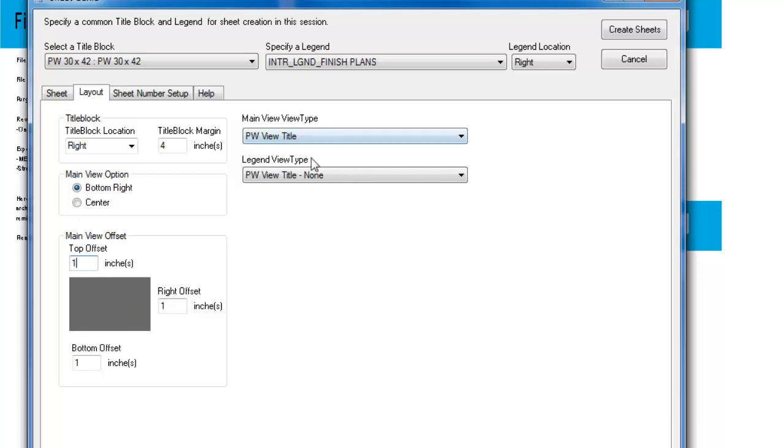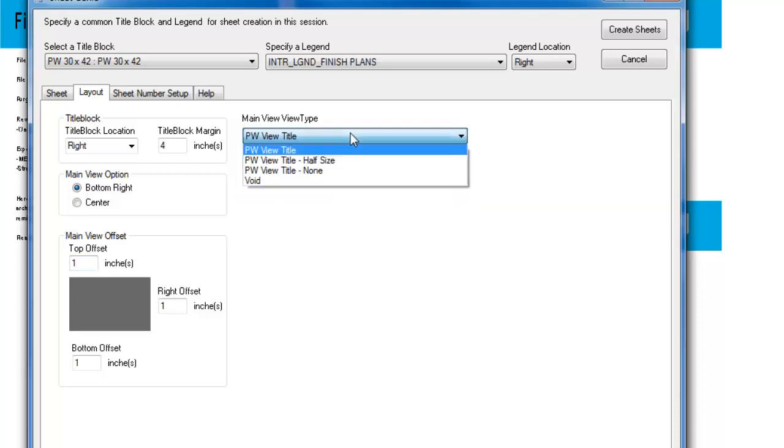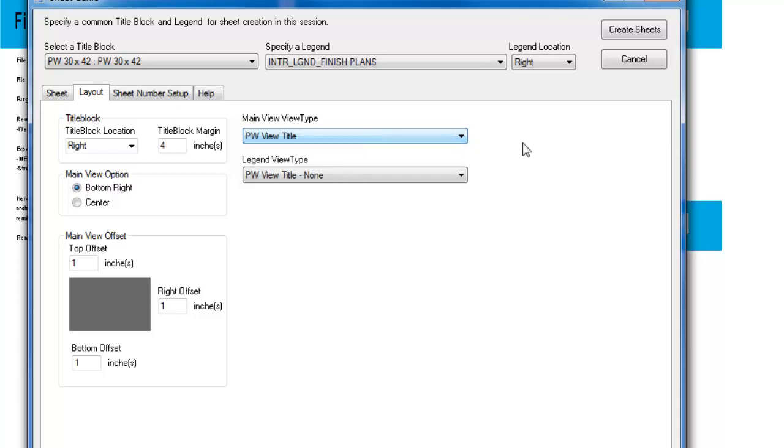The view types allow you to control whether or not you want a title at the bottom. For the legend, we set it to anything with a "no" or "none". And for the main view, right now it defaults to the first view type on the list, which happened to be a view title. You're welcome to modify and change them as needed.